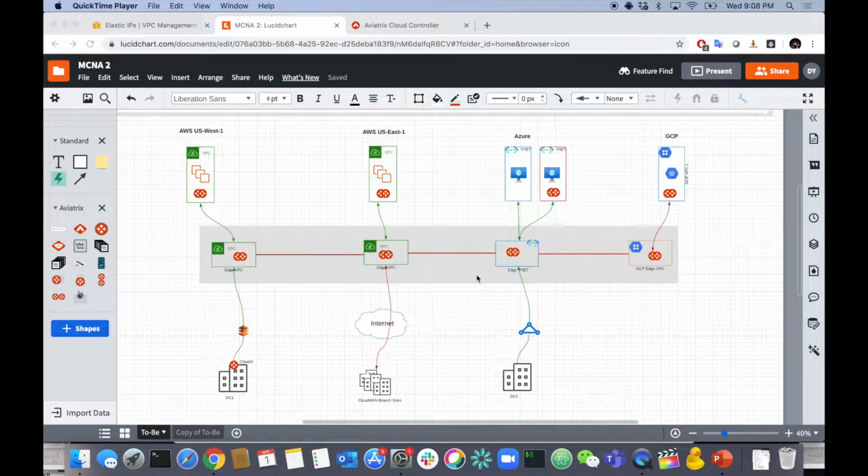This is episode 4 of my multi-cloud network architecture series. Before we move forward with the tasks for today, I just wanted to review what we did last week. Basically, we were building out a multi-cloud encrypted transit and a full mesh backbone across all of these different regions and cloud service providers: US West 1 and US East 1 in AWS, and then Azure and GCP.